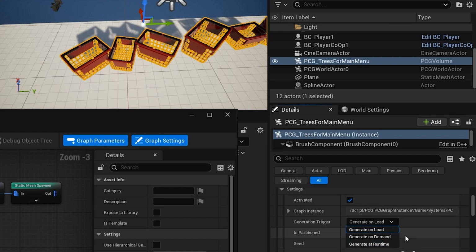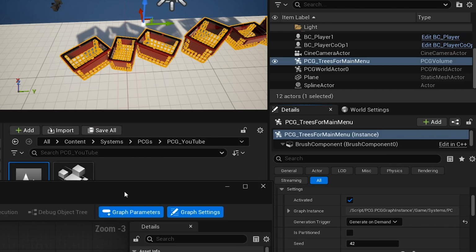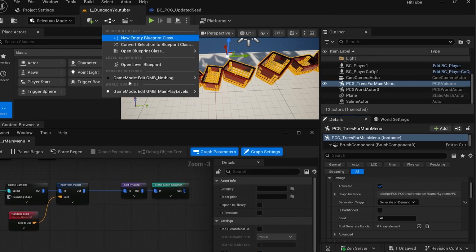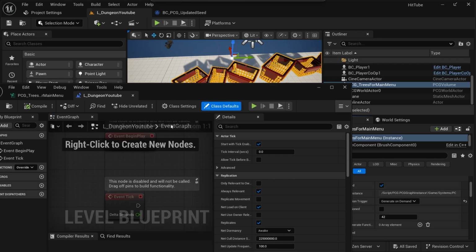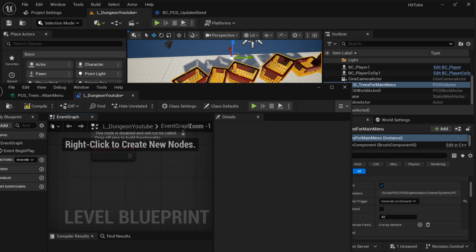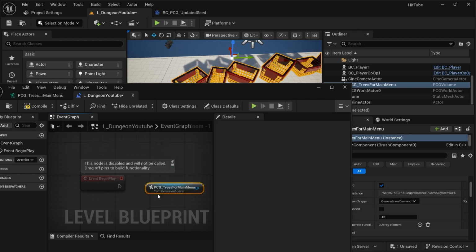We have three options for generation. Generate on load: we compiled, and now it will always be in the level just like that. Generate on demand means it's going to generate only when we force it to in our blueprints. Let me show you an example.